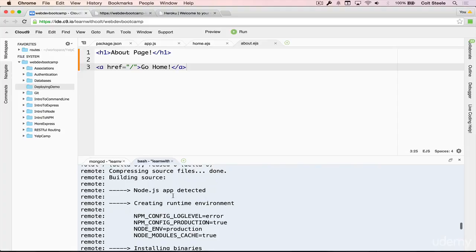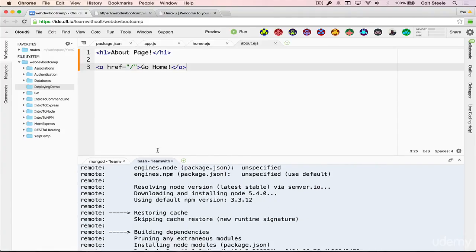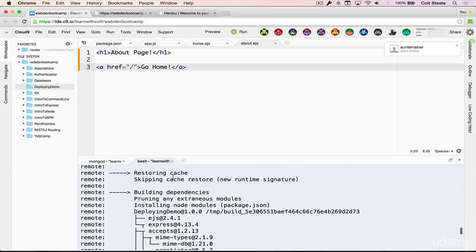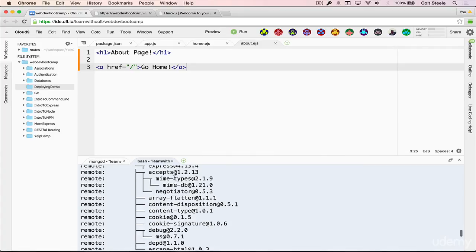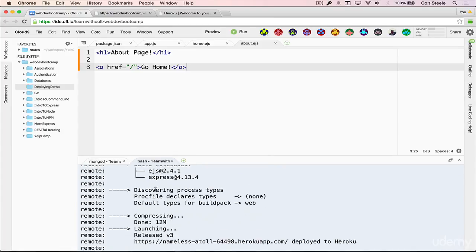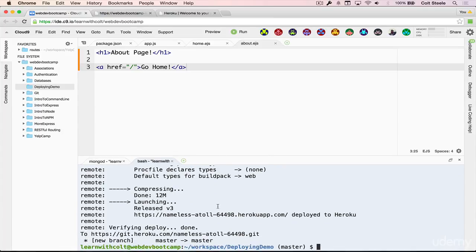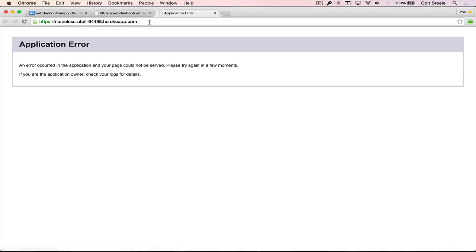Let's see. It detected that it's a Node app. It installed some of the important dependencies or the binaries. Then it installed the dependencies Express and EJS because of the package.json. And these are all the things that Express depends on. Then it built the application and then it launched it. So it says this application has been deployed to Heroku. So if we visit that URL, refresh, we would hope to see our app. However, all that we see is application error.